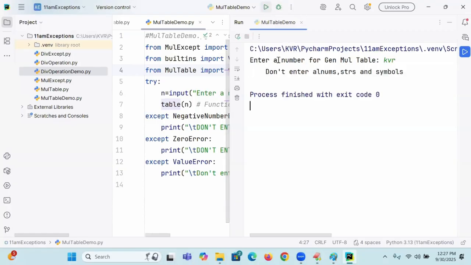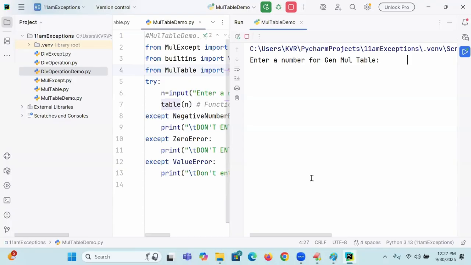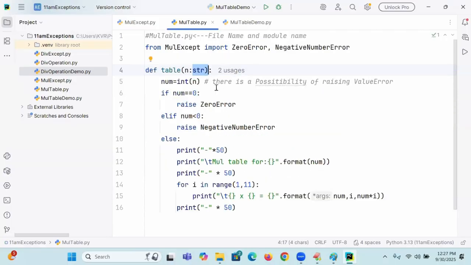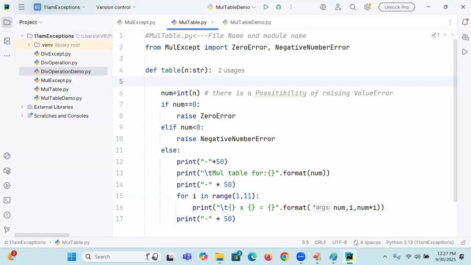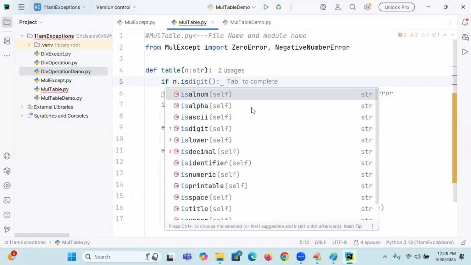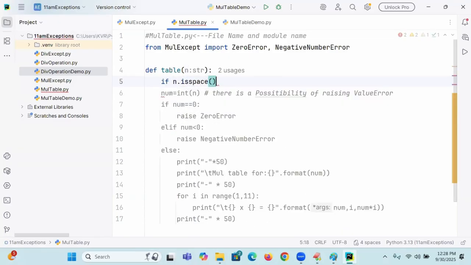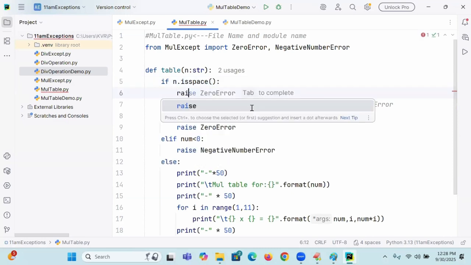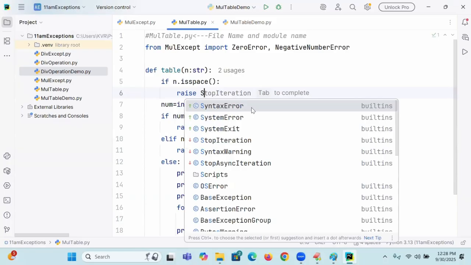I will say next what? Space, space, space. What is this now? It is also giving an error, but I want to write my own exception there. How? Go there, in this place. I will say, what is that? if n dot is space. What is that? Raise what? Raise which error? Space error.